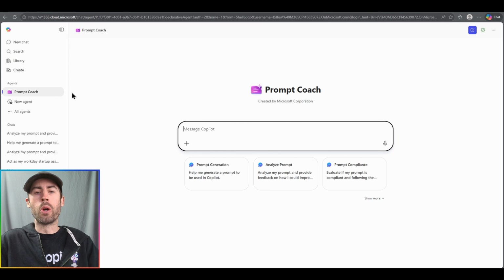Now, as a final note, the Prompt Coach agent is available to all enterprise users today, whether you have a Microsoft 365 Copilot license or not. General note as well, some capabilities may be policed by your organization. So if you don't see the option for Prompt Coach in your experience or the option to create new agents, reach out to your organization admins to identify what policies are currently in place.